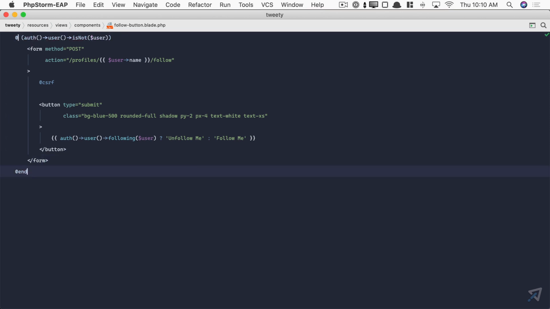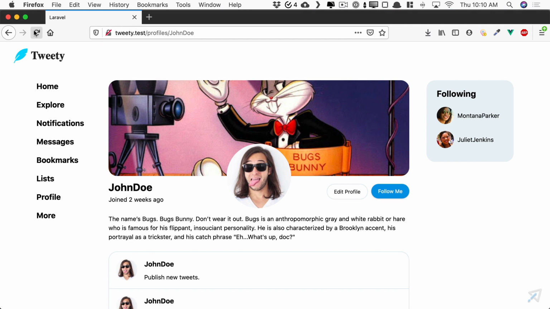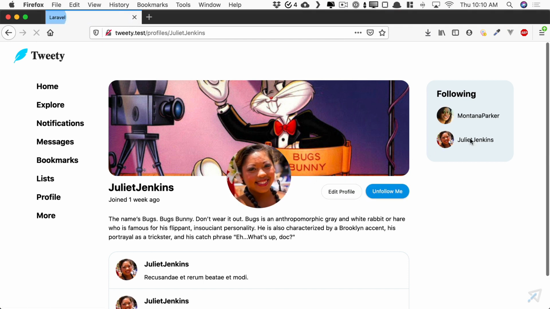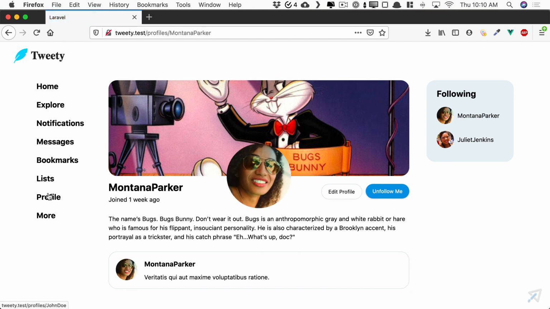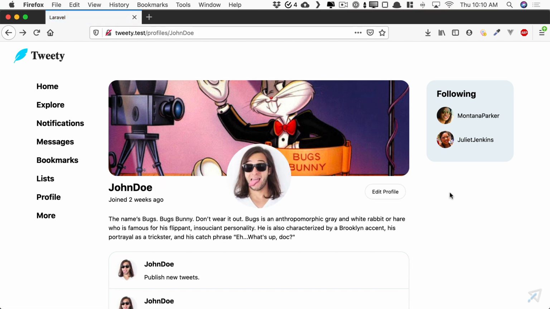Or if you like, you can swap this with unless. Unless the authenticated user is the user in question, display the form, whatever you like more. So now if I give it a refresh, I no longer see it on my profile page, but I will see it anywhere else. And that is what we want. All right, let's do the inverse.